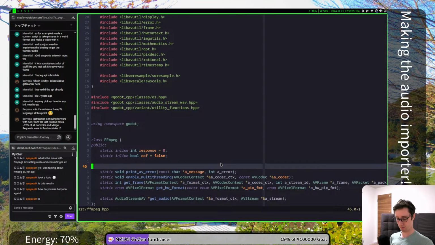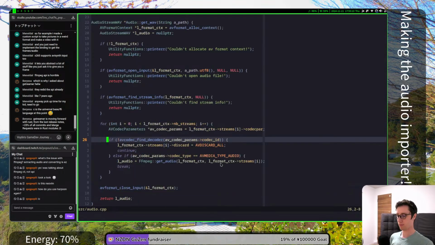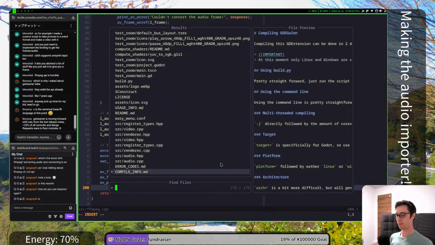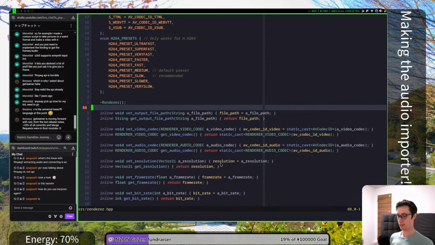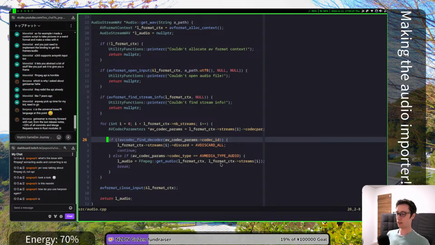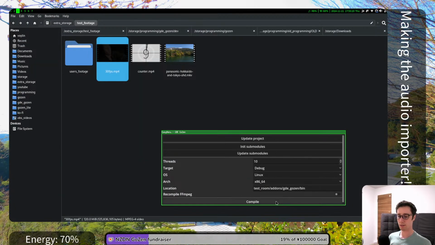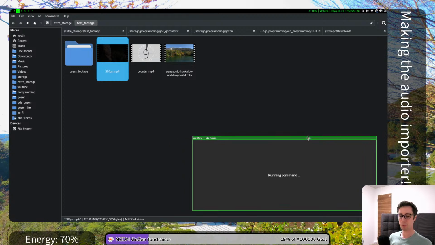So yeah, I like this a lot. Did I save the settings? Yep. Okay, so I think I'm basically done. So let's quickly see if it compiles with my easy menu.